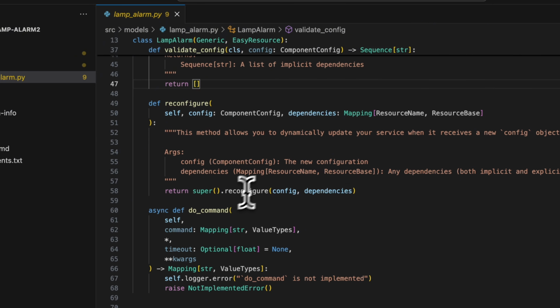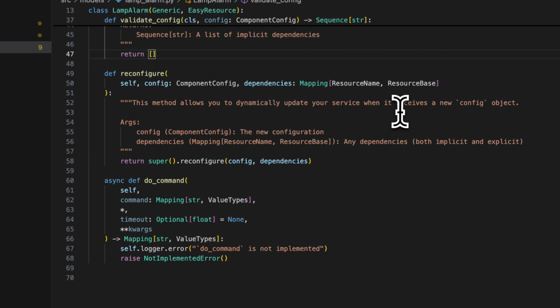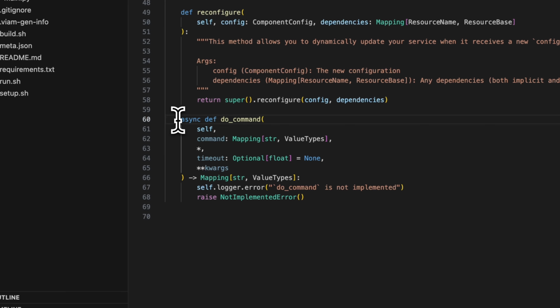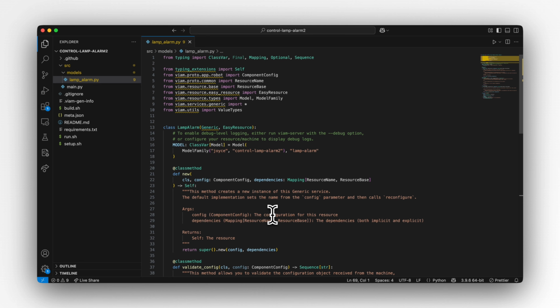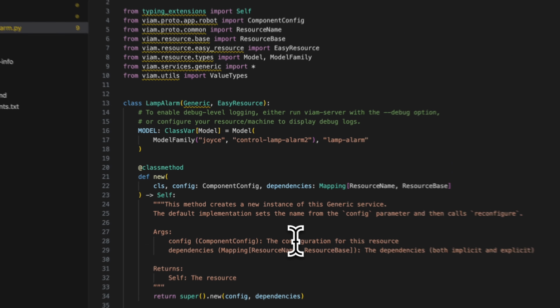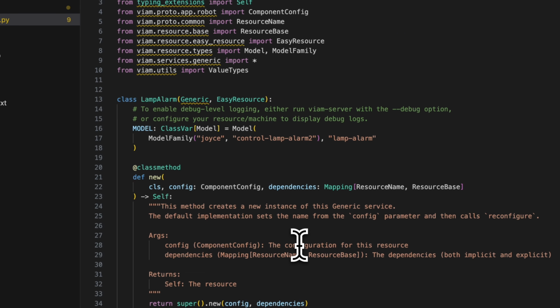Validate config makes sure the user has provided the required information to configure this module. Reconfigure is called when the module first starts and when the user changes anything about the configuration of their machine. And a do command for any custom commands. We can use this for manual testing, for example. And depending on the resource you selected earlier, we had generic service, but if you selected something different, you might have additional methods in your class.